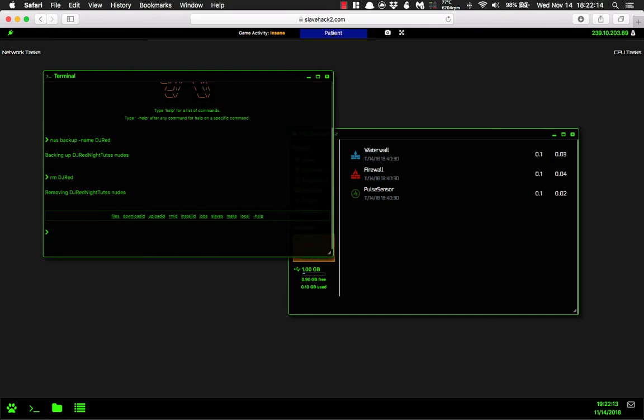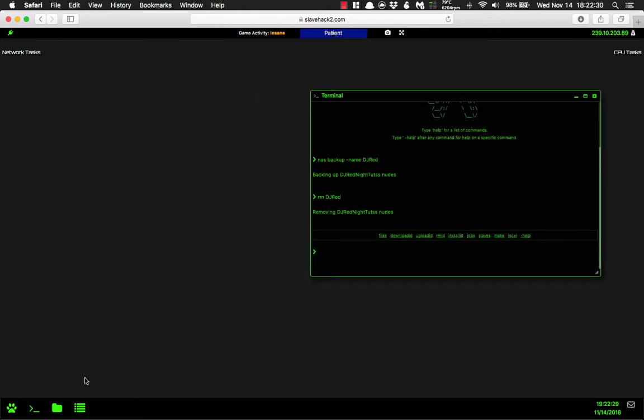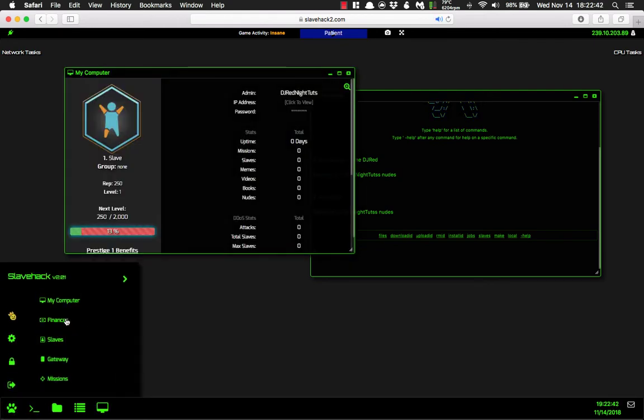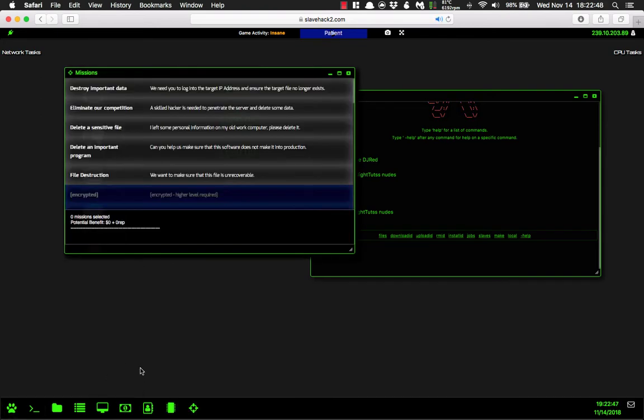Okay, so let's worry about getting some better software, and let's first of all go ahead and do some missions. So we'll keep the terminal window open, and we are going to need a couple of things down here on our taskbar. The first thing that I always like to put is my computer. Let's open that up. The second thing is finances. We'll also bring up slaves. We'll bring up gateway. We'll bring up missions. And what we'll do is we'll right click on our My Computer, and we'll pin every single one of these: My Computer, Finances, Slave List, Gateway. And we'll also pin the missions.